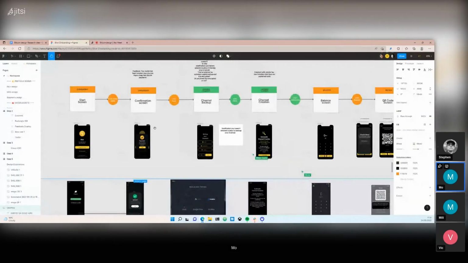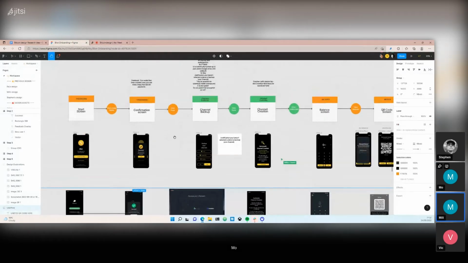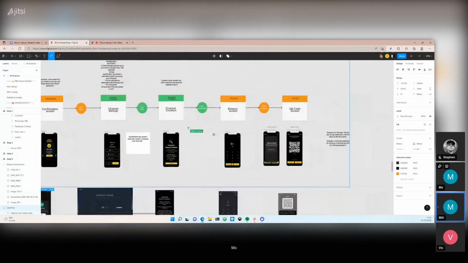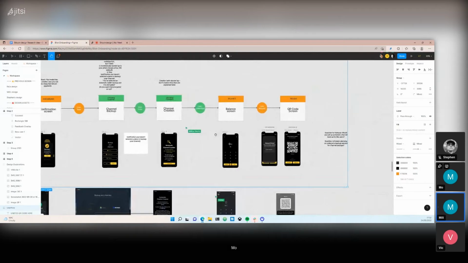Feel free. Yeah, I have some too. I'll go. You can go ahead, Millie. Oh, okay, all right. Regarding automatic channel creation, does it in your flow only use Dunder LSP?